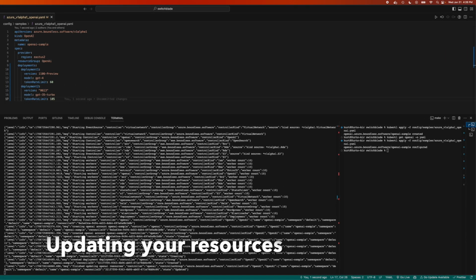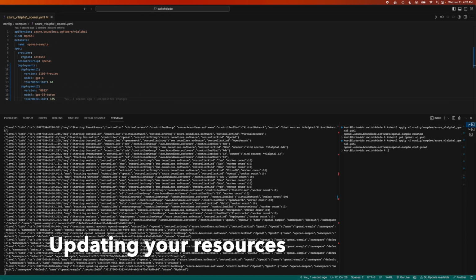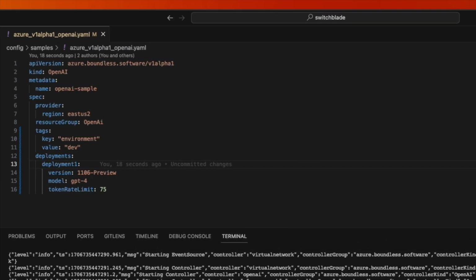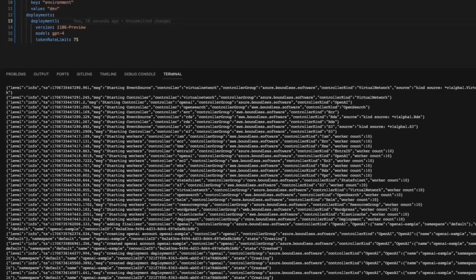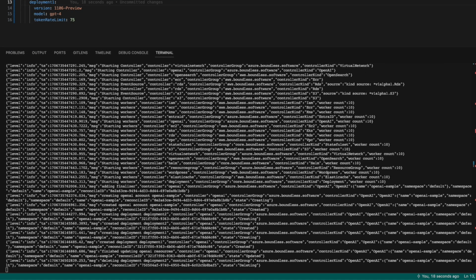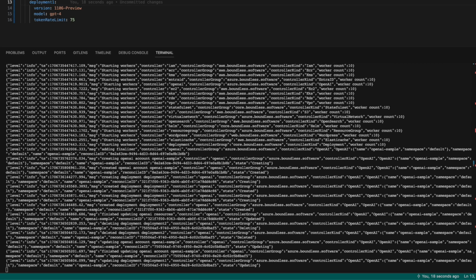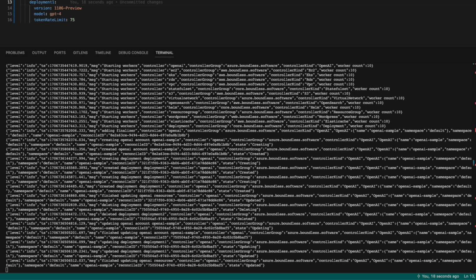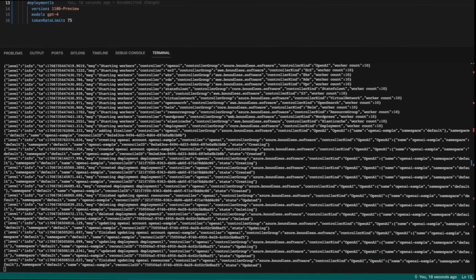Now that we have our resources created, I'm going to show you how we can update them. I've decided to tag the OpenAI account while changing the token rate limit of deployment 1 and completely removing deployment 2. If we come back down to the terminal and apply this new modified YAML file, we see that our resources have successfully updated.